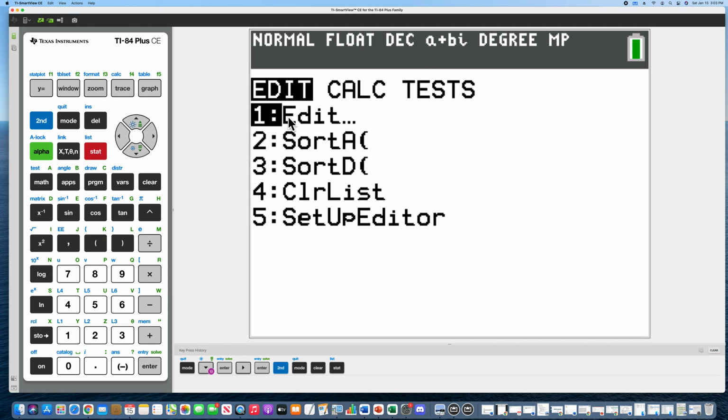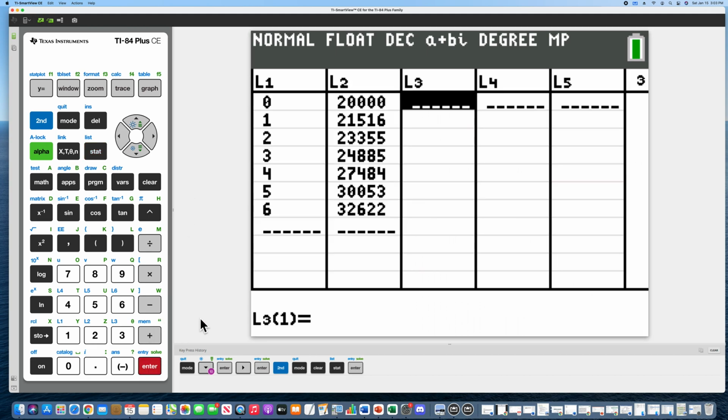And it's already choosing edit. This is where we're going to edit our data. So go ahead and hit enter. And here's my data values. You can see I still have some information left here. Your calculator may have something left in L1 and L2. So what I want to do is go over to L1.